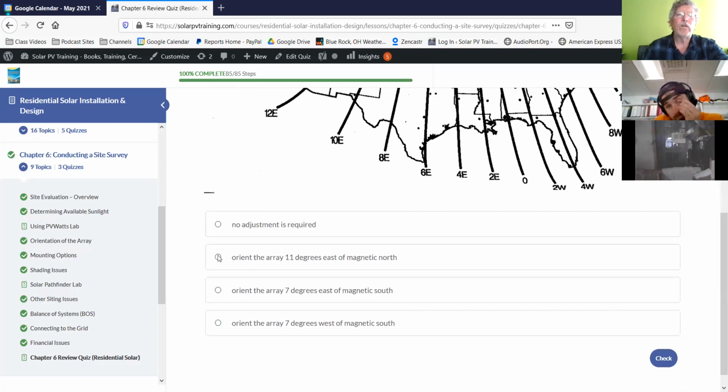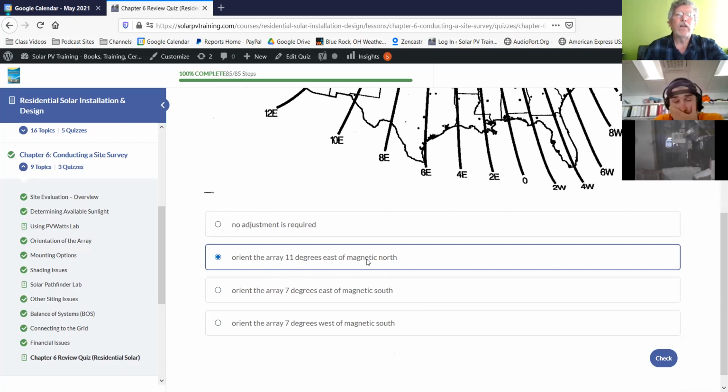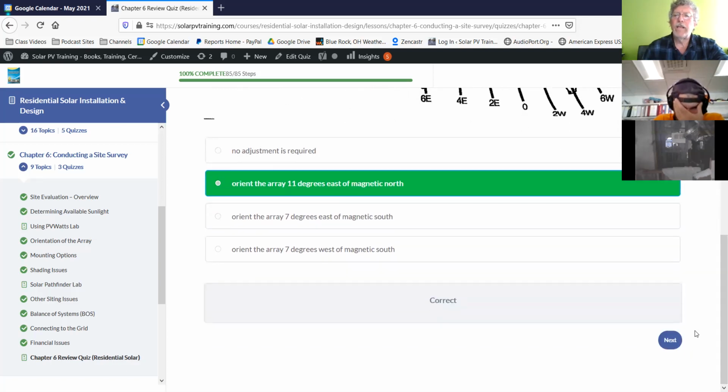So in this case, we're going to orient the array 11 degrees east of magnetic north. That's probably not a good way of saying that. I should say we're making the adjustment because we don't want to orient the array to the north, but it's 11 degrees east of north or west to east for south. I should probably go in there and correct that.